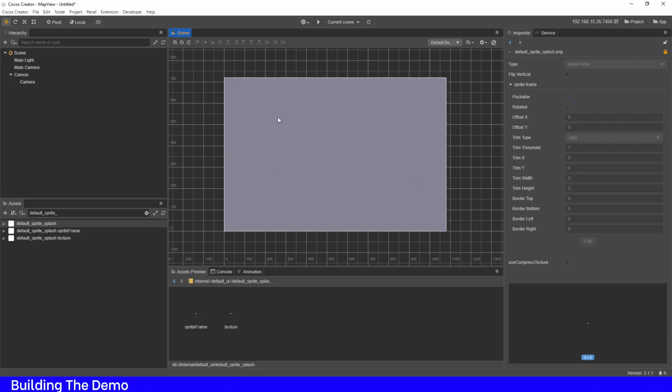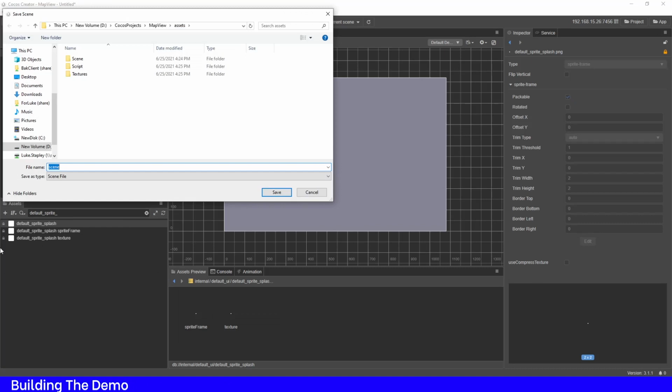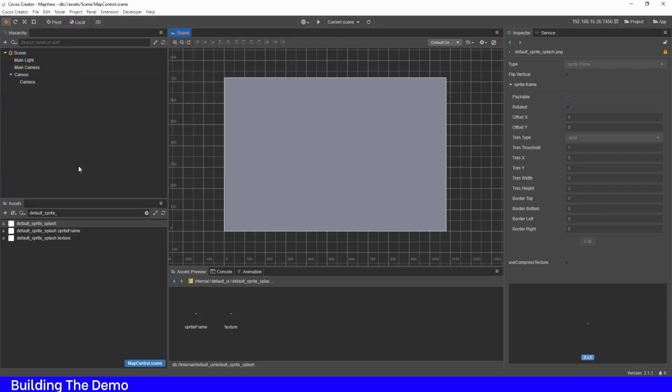Before I do that, let's save this scene, because it's always good to save while you're doing it. As you can see here, it's already set up to my assets for my map view. So I'm going to go into my scenes and I'm just going to call it map control, just because I like that word. Okay, map control. Okay, good.